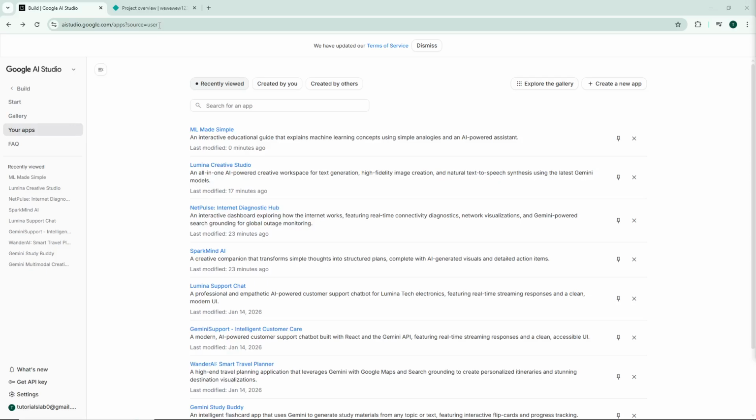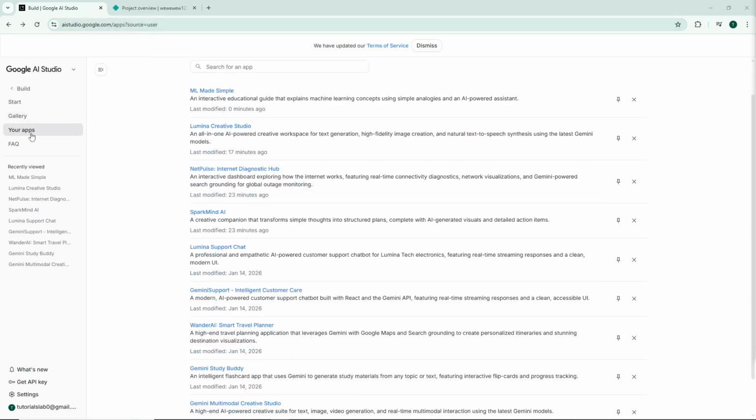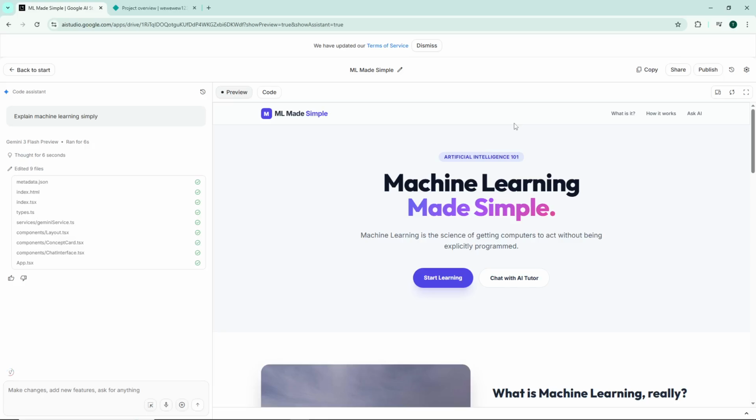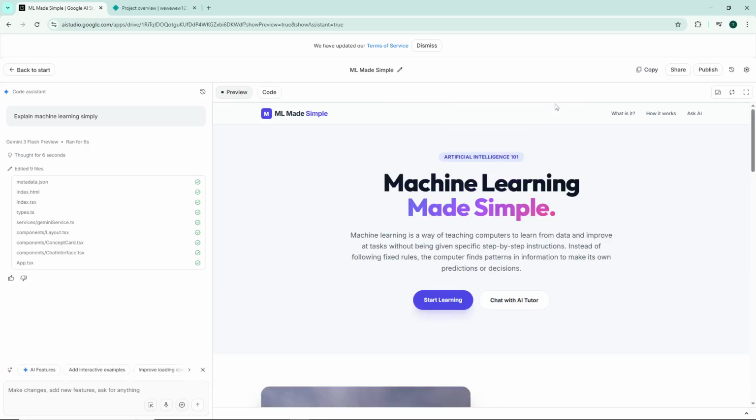First, open your web browser and navigate to aistudio.google.com. Once you're on the Google AI Studio homepage, you'll need to log in using your credentials. This gives you access to all your AI projects and the tools you need to manage them effectively. After logging in, you'll see a list of your existing apps or projects. Take a moment to browse through and select the specific app you want to deploy. This is the project that you'll be pushing to Netlify, so make sure you've chosen the right one before proceeding.